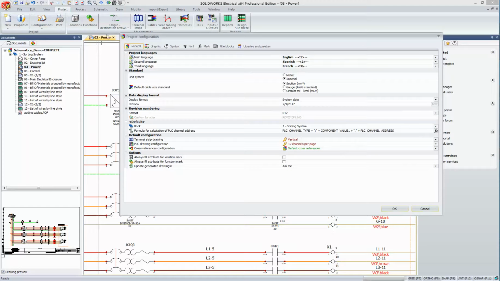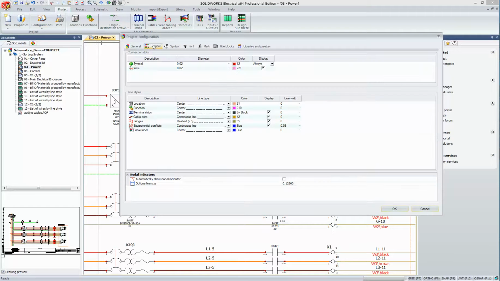So going to our configuration for our project in the graphic tab, right next to the symbol connection, we see the color of those dots is set to be red, which we see here. Now, currently it's set to always, meaning any symbol where the connection dots are enabled are always going to show. What if we change that instead to only when connected?